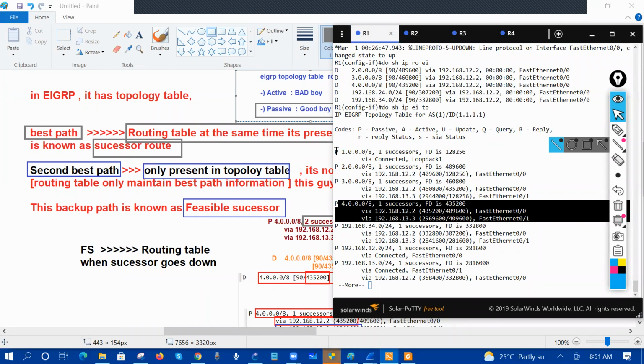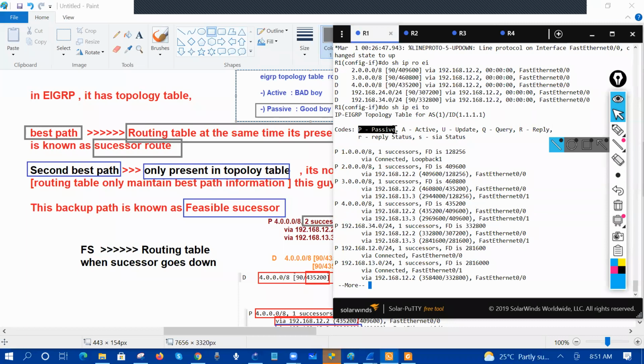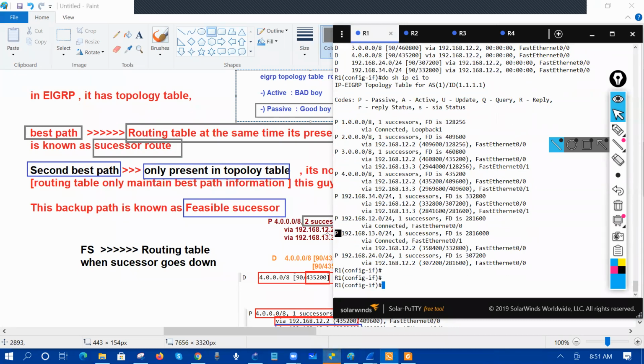If you see all this state, right, passive. These are the route states in the topology table. Every single one will seem like passive; active as well, I'll let you know tomorrow.